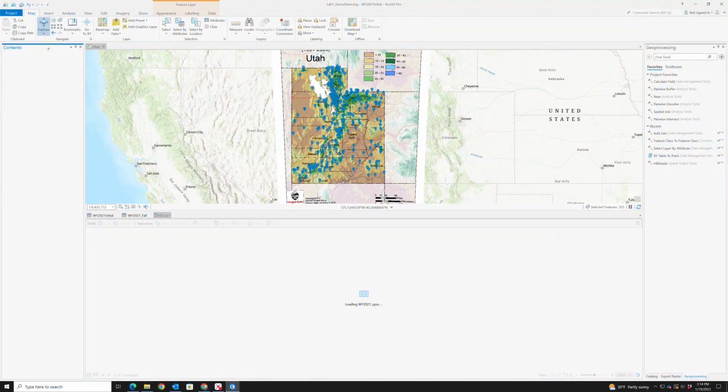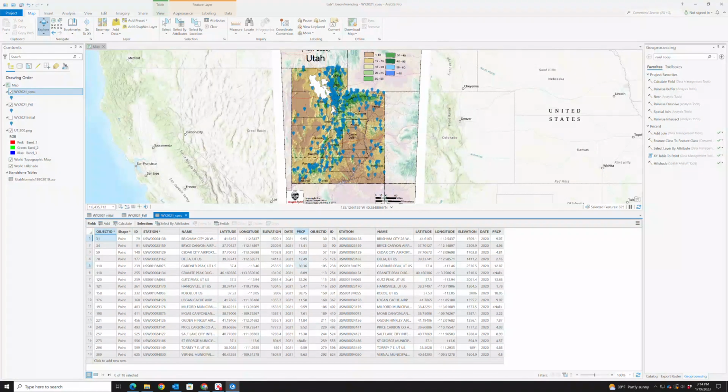Now if I open up the attribute table for the spring summer, we can see that we have 2021, which is spring summer, and we have 2020, which is fall time, and Brigham City matches Brigham City, and so on and so forth. We have a total of only 18 records, so something didn't work out quite well there. So let's close that.